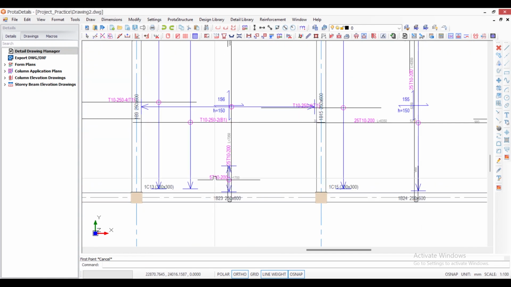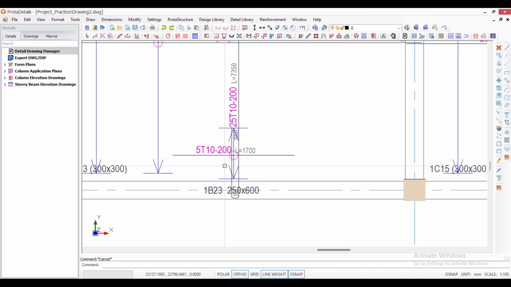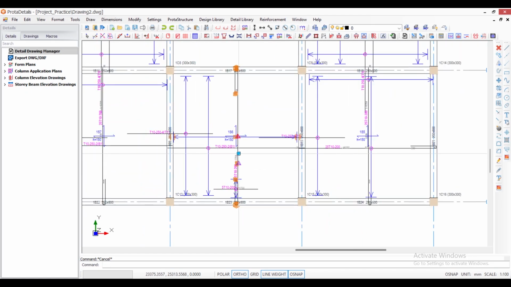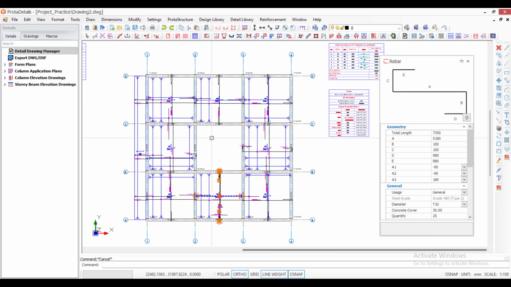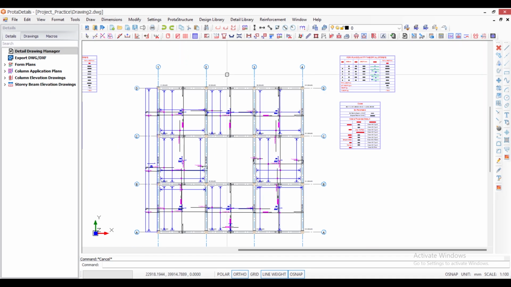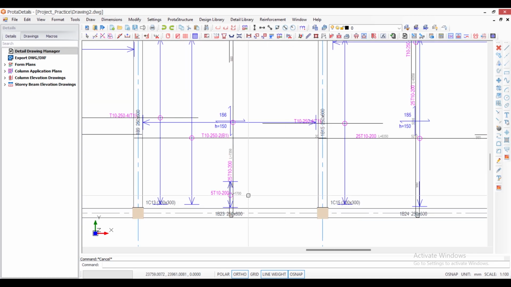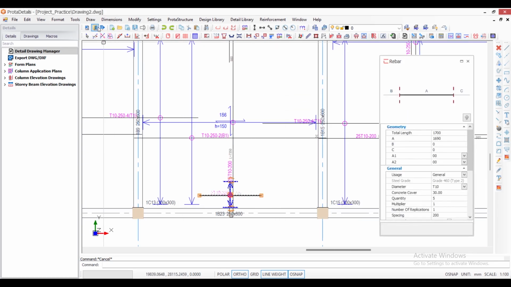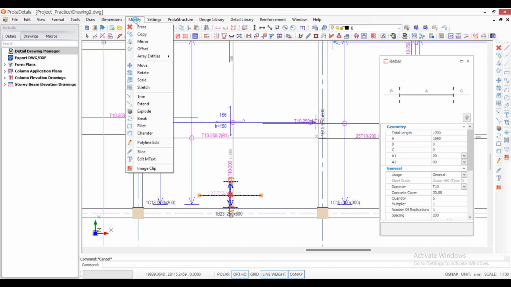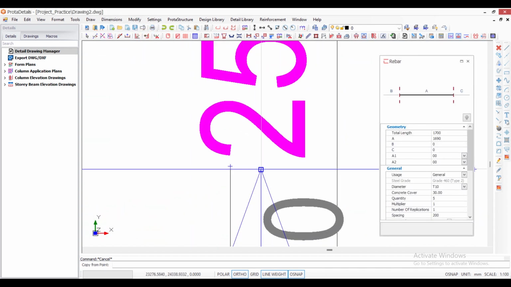The return length of this bar is the same as this, and it's also the same as this, because the spacing between each of the grids is 5 meters. So you can just copy. What we can do is click from here, then use modify, then come to copy. So I will copy it from the intersection of the grids.